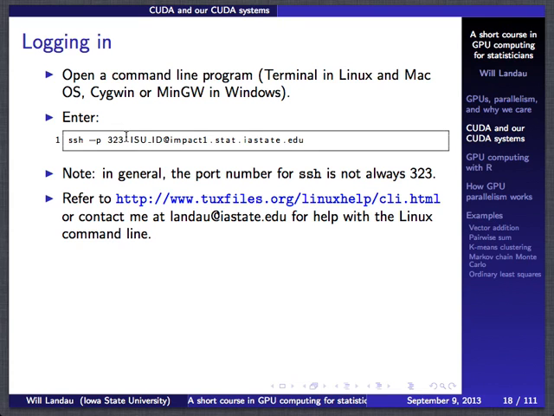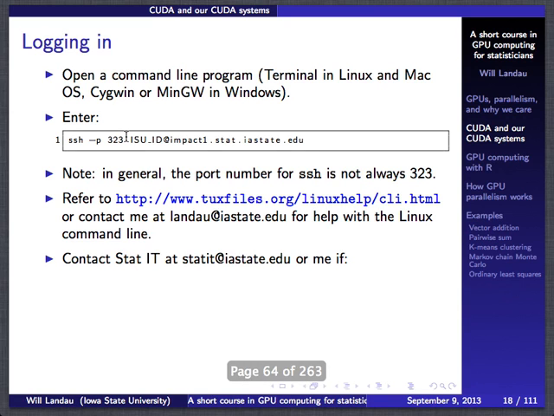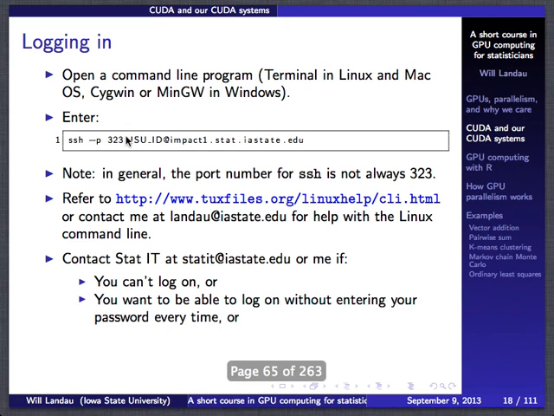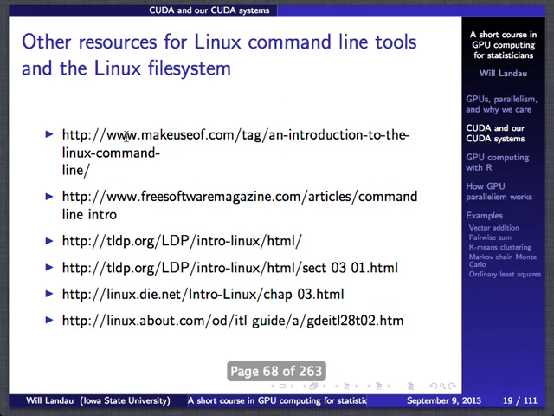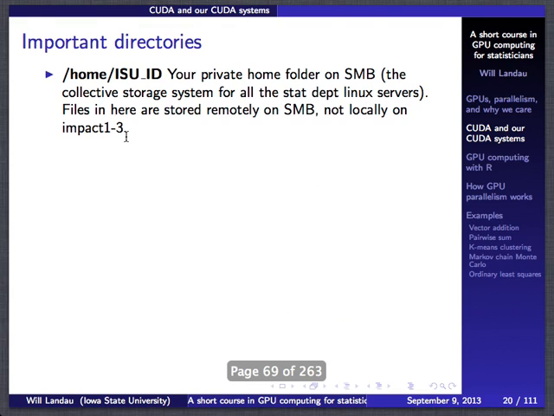There's a bunch of help for the Linux command line. And for any of these reasons, if you can't log on or something, you can talk to me or talk to Stat IT and we'll help you. And there are more tutorials. I'm not going to go over them, but here's a bunch of links. You can also Google Linux command line to learn.